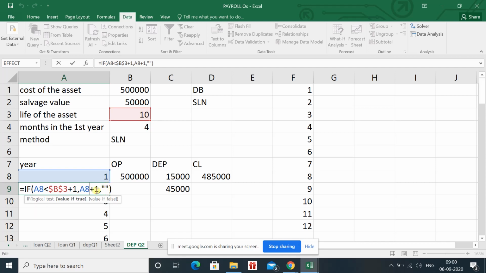और अगर यहाँ पे blank आ जाएगा ईयर वाले कॉलम में, तो ओपनिंग में भी कोई कैलकुलेशन नहीं होगी और क्लोजिंग में भी कोई कैलकुलेशन नहीं होगी, ना ही डेप्रिसिएशन में कोई कैलकुलेशन होगी.